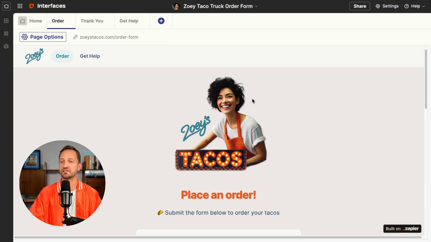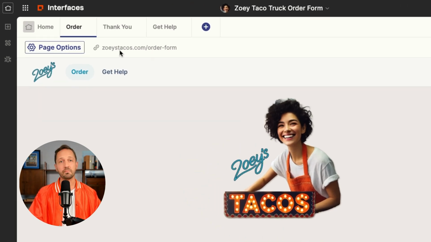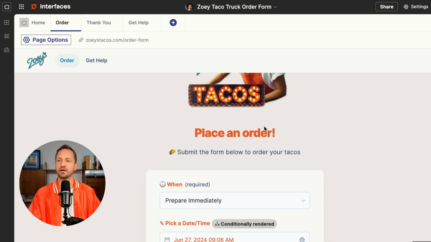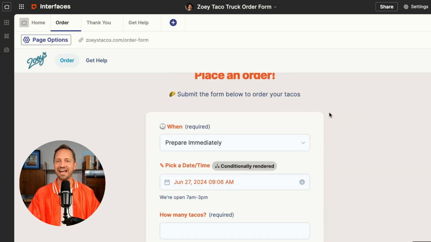We go into interfaces, and you can see that Zoe's set up a domain where customers are going to be able to go directly to this order form. She dragged in this photo that she has, put in some simple text, and then added this form.